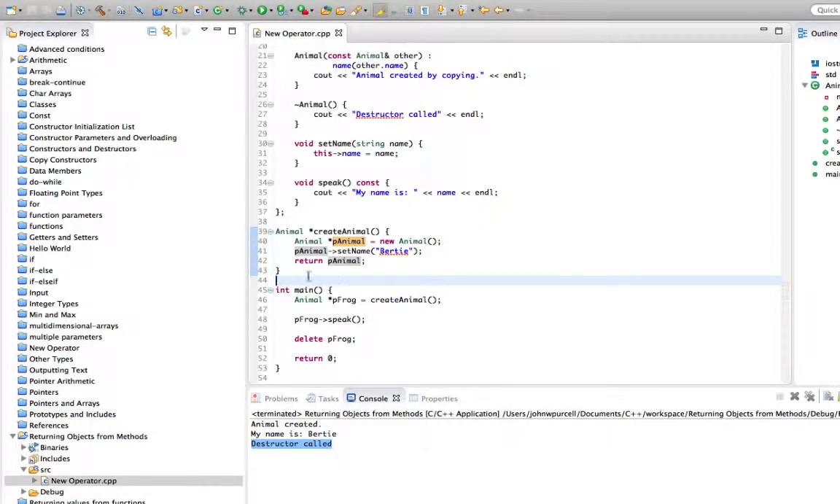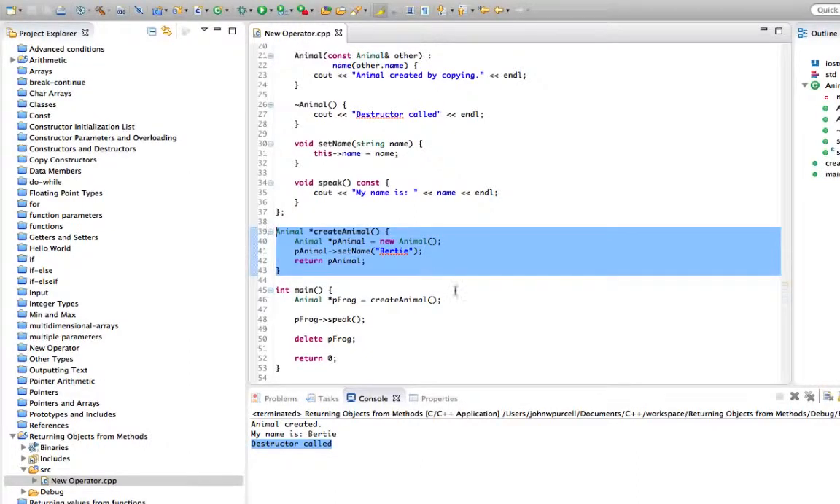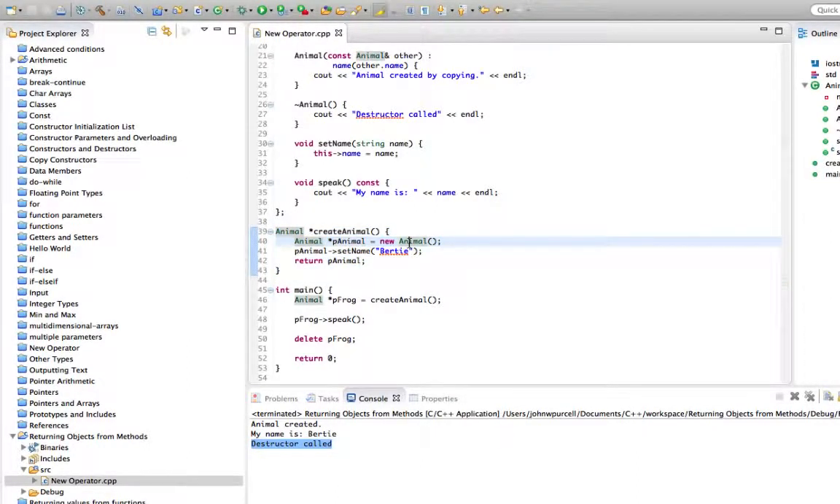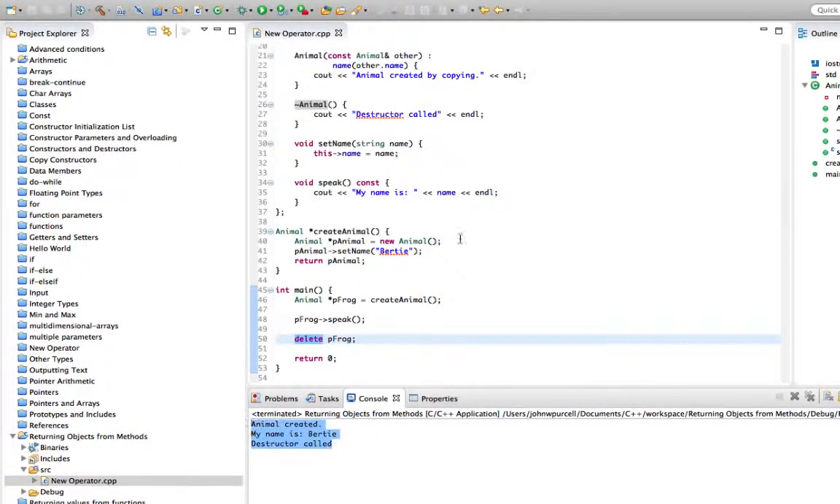Just try creating your own function, if you like, that returns a pointer to an object it creates with new. And don't forget to delete. It's very, very important. It's worth putting in your constructors and destructors some text so you can verify that they are actually called.